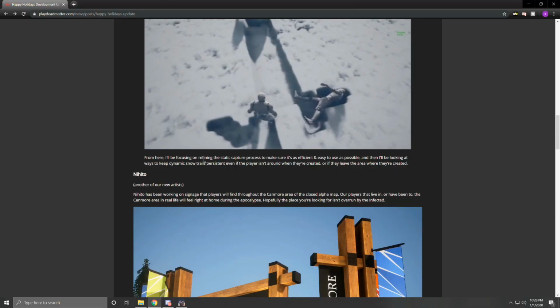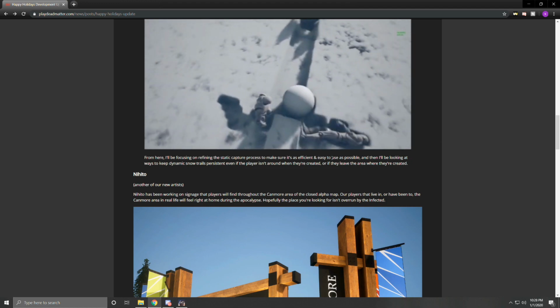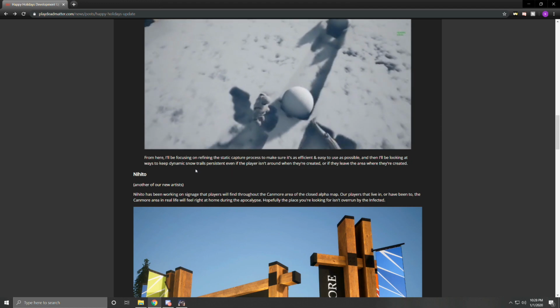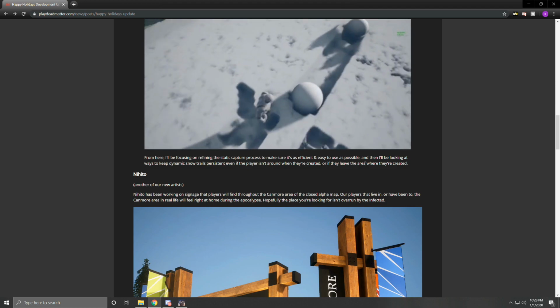From here, I'll be focusing on refining the static capture process to make sure it's as efficient and easy to use as possible. And then I'll be looking at ways to keep dynamic snow trails persistent, even if the player isn't around when they're created, or if they leave the area where they're created.